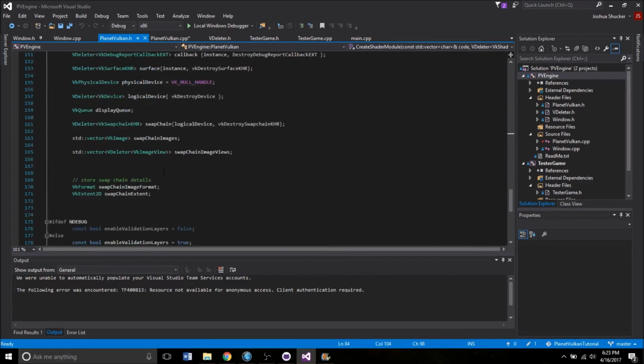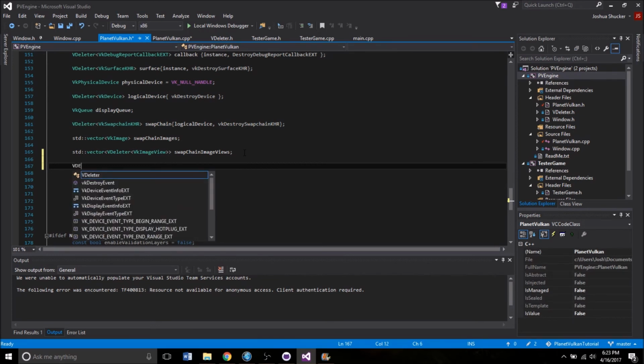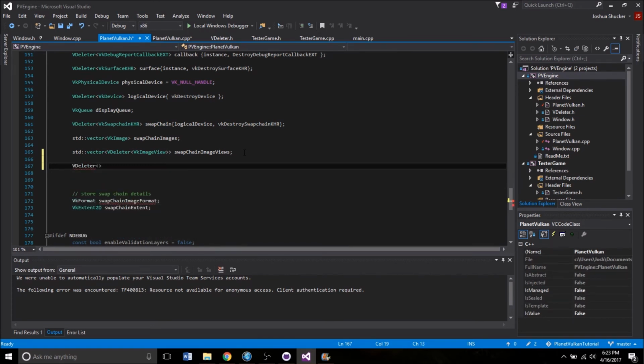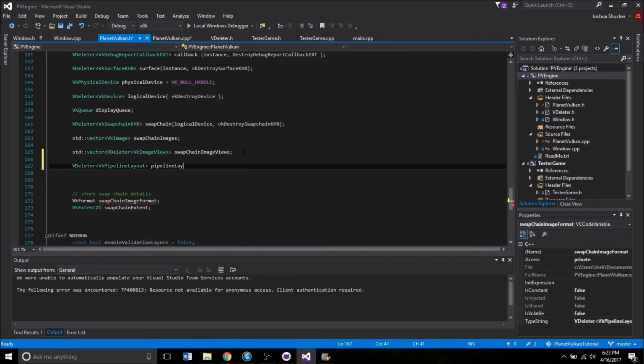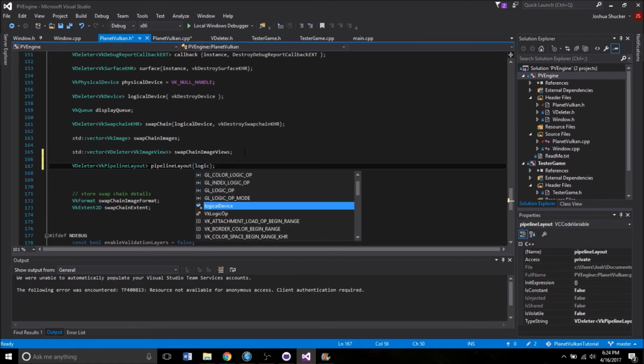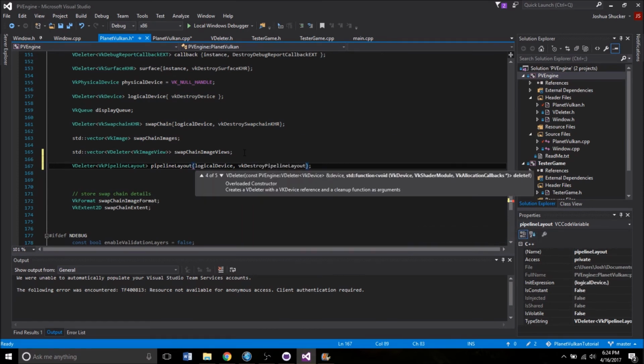Here we go. And so just underneath swap chain image views, we're going to make another vdeleter, and it's going to be a vk pipeline layout. Pipeline layout, there it is. vk pipeline layout, call it pipeline layout, and we need to pass in, like usual, the logical device and a destroy function, which in this case is vk destroy pipeline layout. There we go. So now we have our pipeline layout variable.